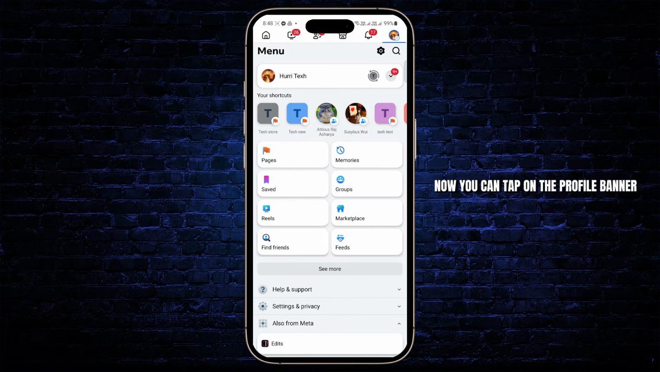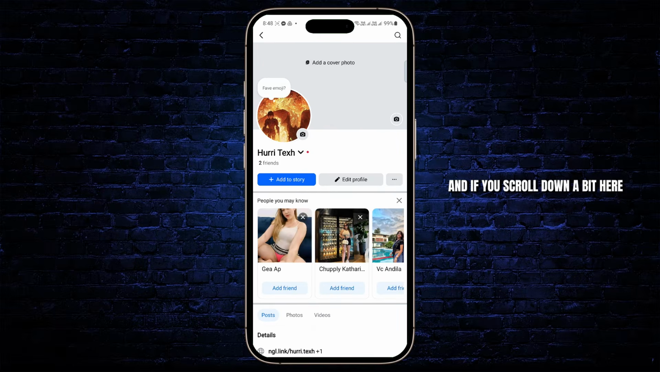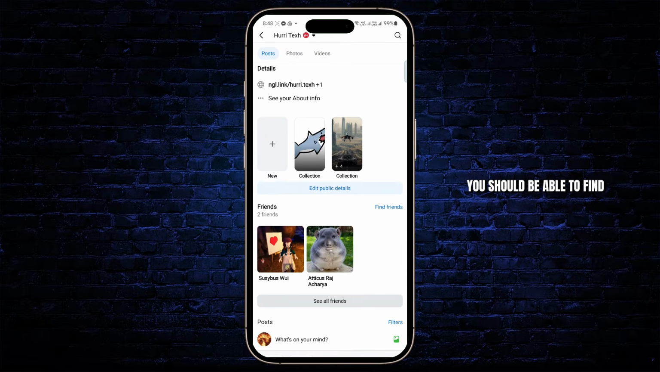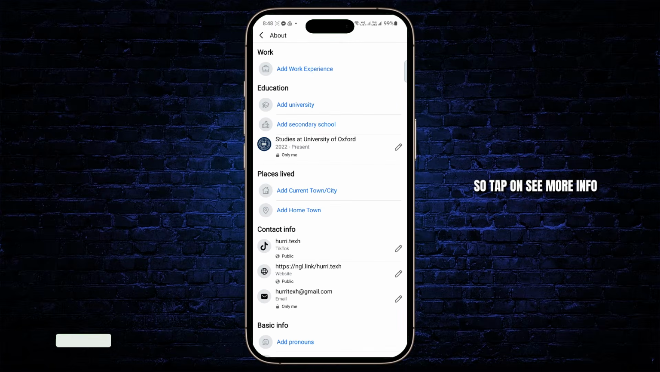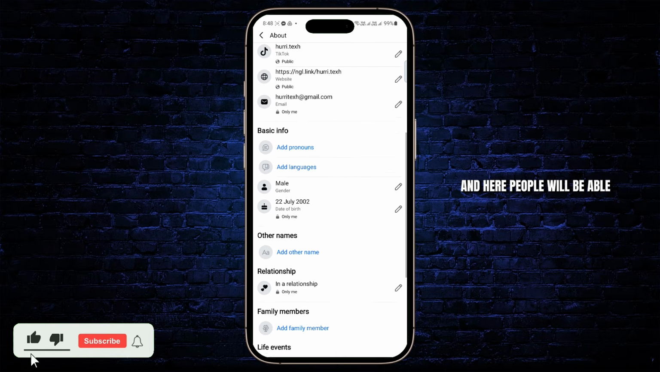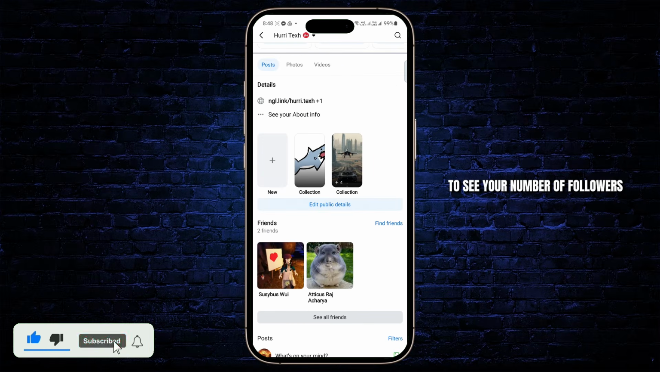Now you can tap on the profile banner. And if you scroll down a bit here, you should be able to find your details. So tap on see more info. And here people will be able to see your number of followers.